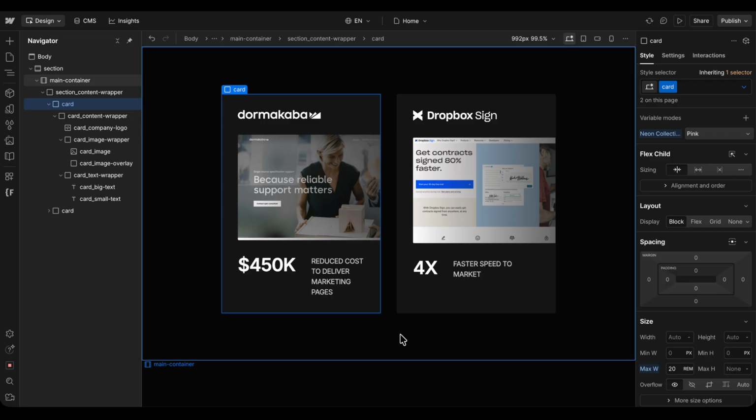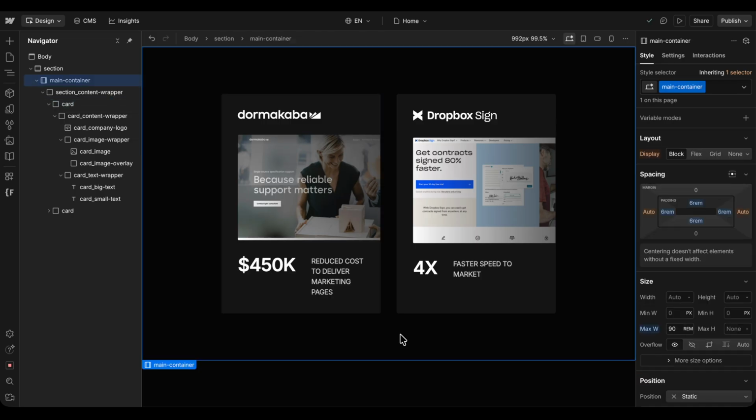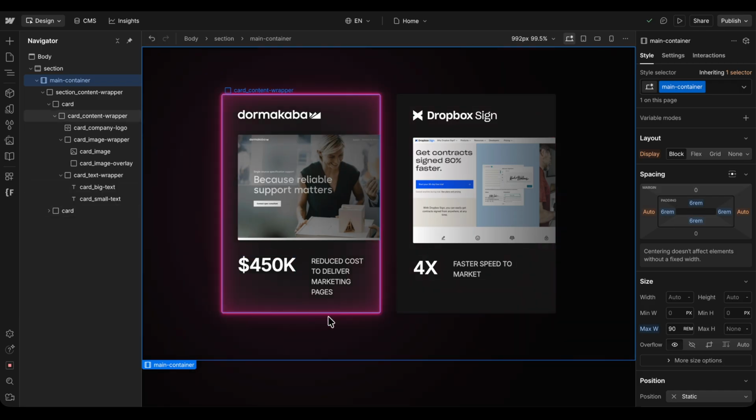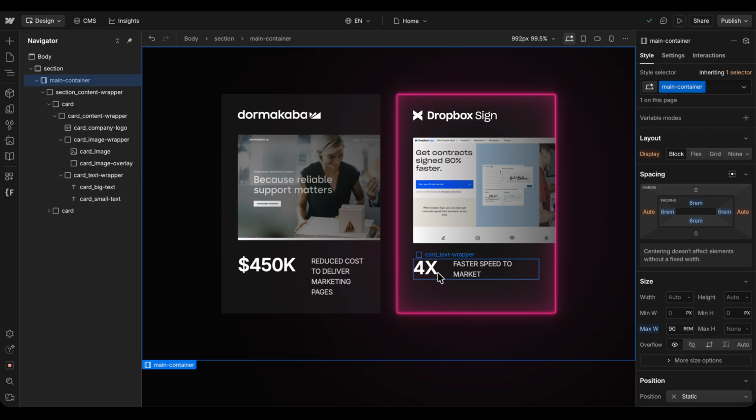And here's something important to note. Changing a mode doesn't affect only the selected element. It changes the mode for the class applied to that element. So, if multiple elements share the same class, in our case card, they'll all update together.